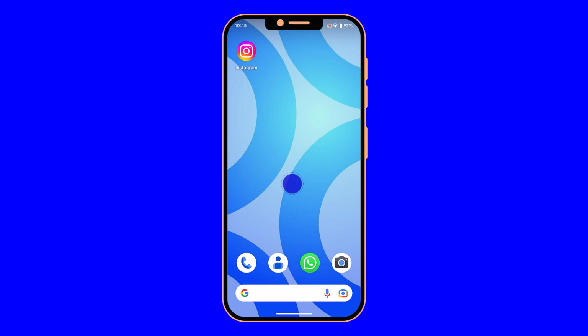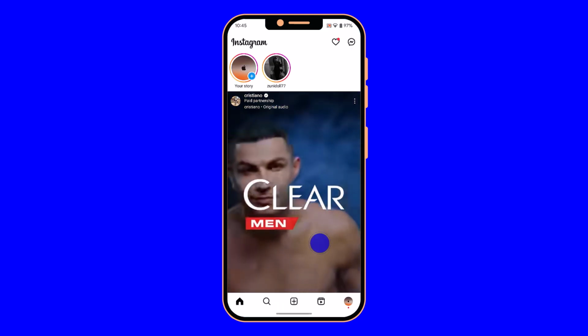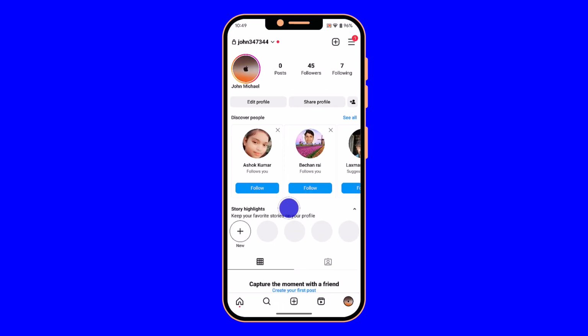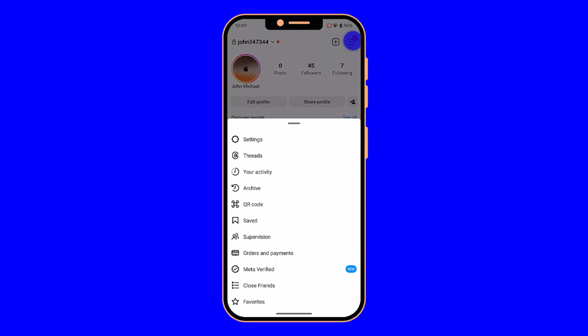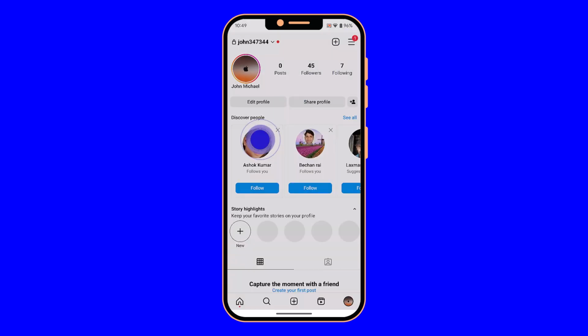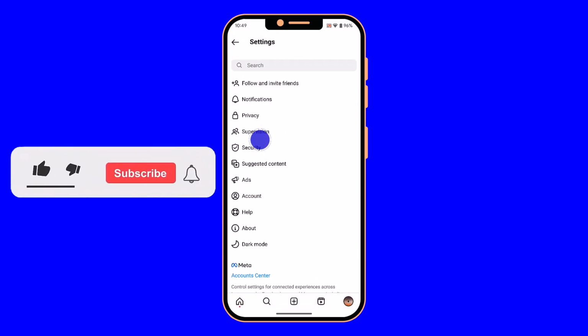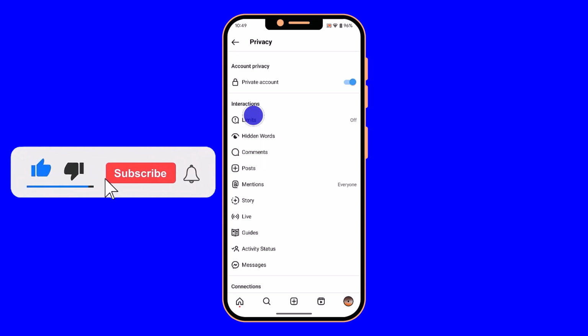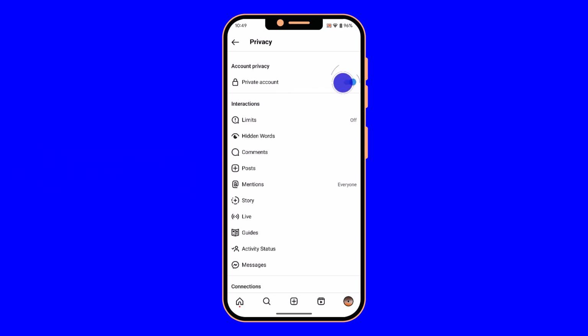To make your private account public, open the Instagram app and tap on your profile picture in the bottom right corner. Then, tap on the three horizontal lines in the top right corner to open the menu. From the menu, tap on Settings. Once you're in Instagram Settings, tap on Privacy. Under Account Privacy, toggle the switch next to Private Account to the off position.